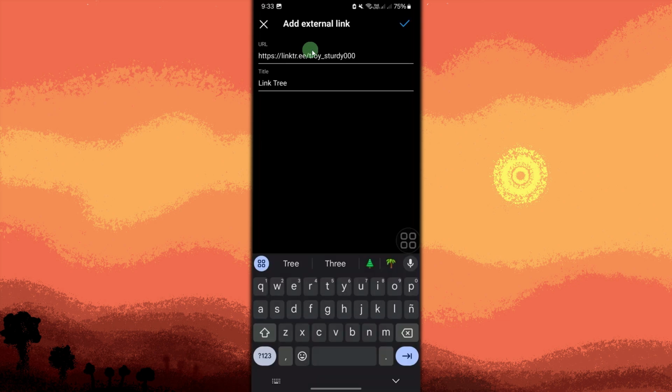In the website field, paste your Linktree and name it. Tap the check mark or Save at the top right to save your changes. Now, your Linktree link is live on your Instagram profile, ready for followers to click.